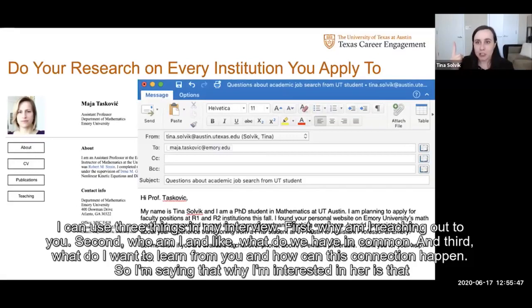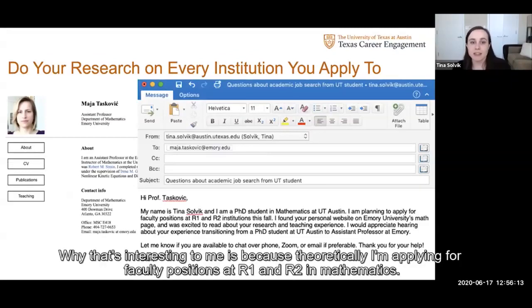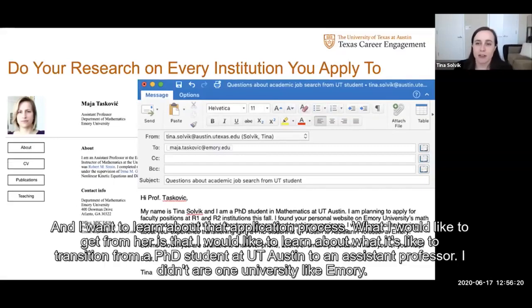I can do 3 things in my email. First, why am I reaching out to you? Second, who am I and what do we have in common? And third, what do I want to learn from you and how can this connection happen? So saying that why I'm interested in her is that she is a professor at Emory University in mathematics and does a combination of research and teaching. Why that's interesting to me is because theoretically I'm applying for faculty positions at R1 and R2 in mathematics, and I want to learn about that application process.